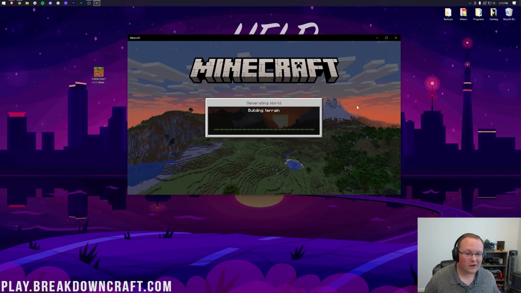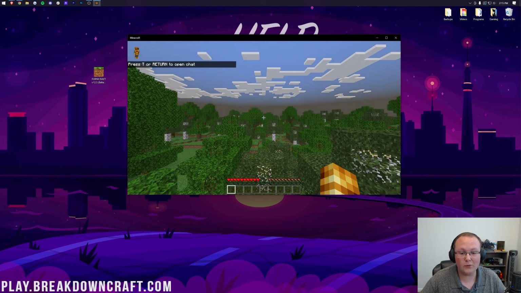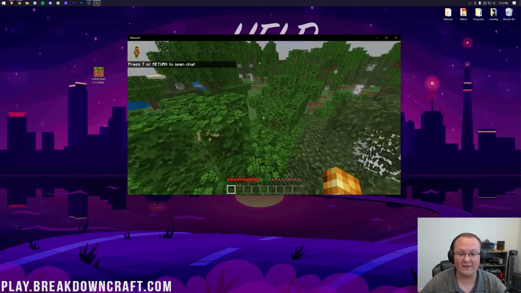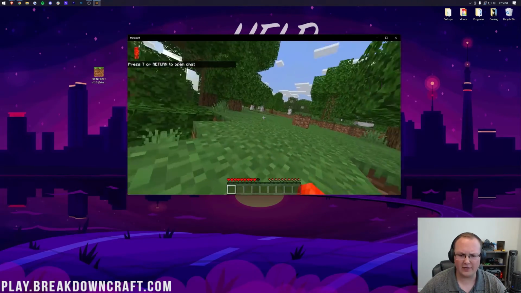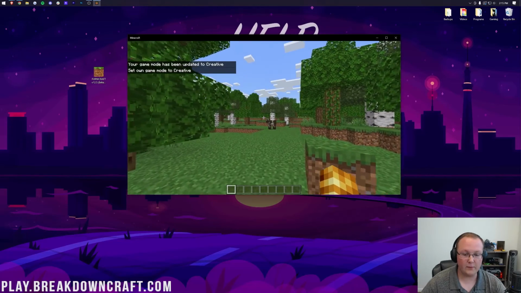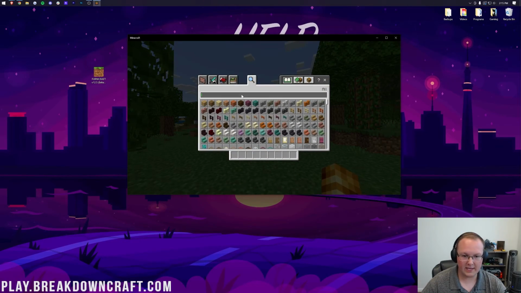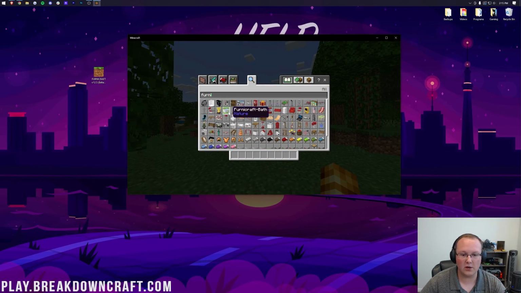Now you will have all of that furniture in a new world as well, and any add-ons that you want will be in that new world as well if you've added them, just like we did for Furnacraft. However, I'm not in creative, so one second. There we go. We are now in creative. We can go in here and search for furniture, and there is all the furniture.